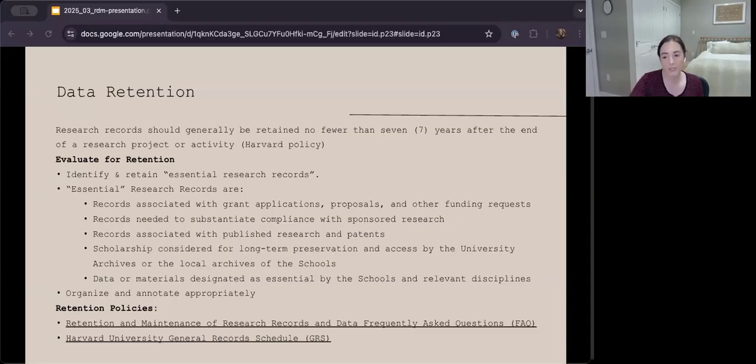The data retention policies here at Harvard only apply to essential research data and records. I mentioned that previously, but what does that actually mean? What data is actually considered essential research data? This is data that's integral to substantiating grant applications, published research, or patents, or records that have permanent preservation and access.